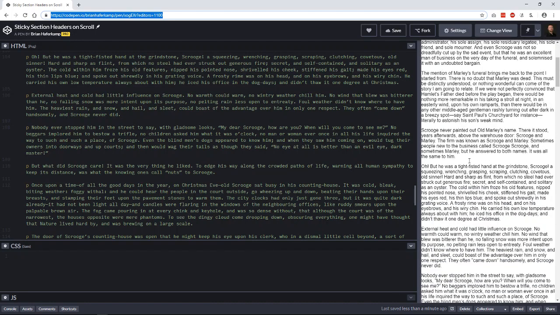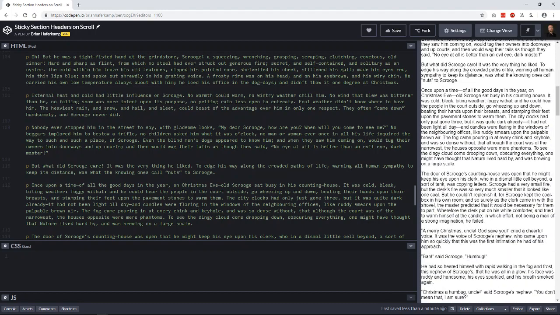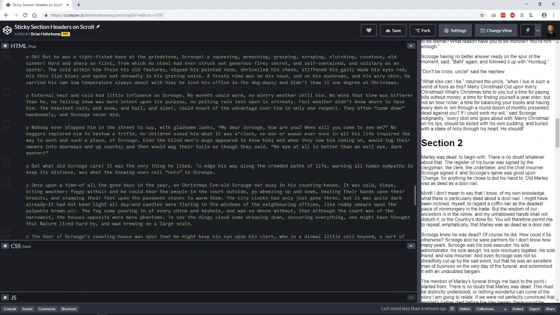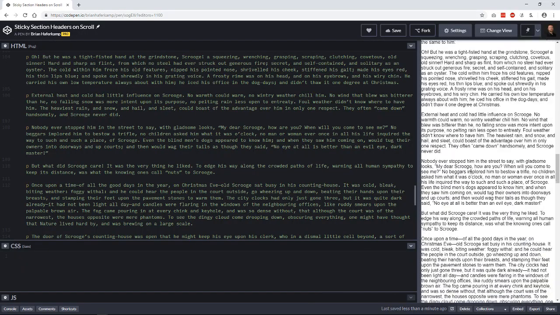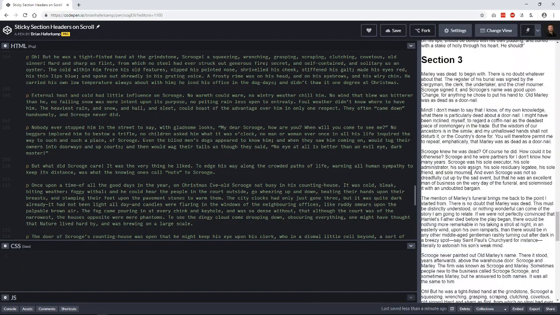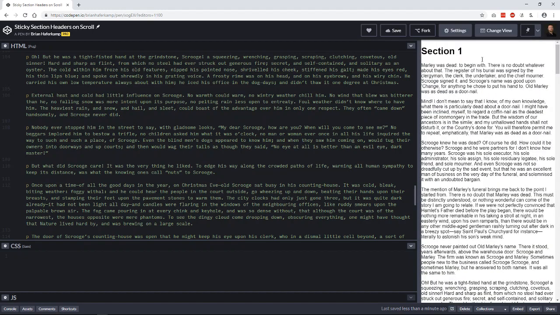So when you're scrolling, here's our section header here. When you're scrolling, these things are going to stick to the top. And then once you hit the second one, bam, the second one's going to stick to the top and the third one.